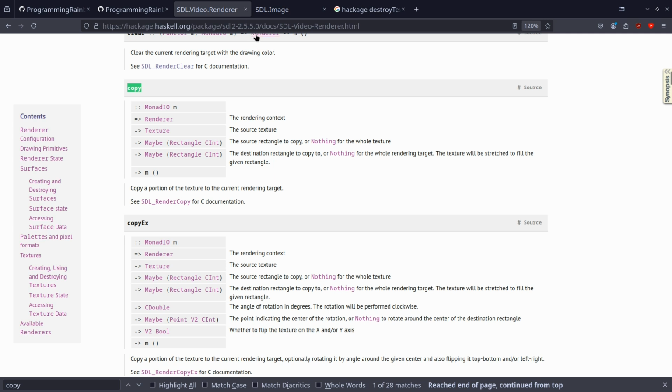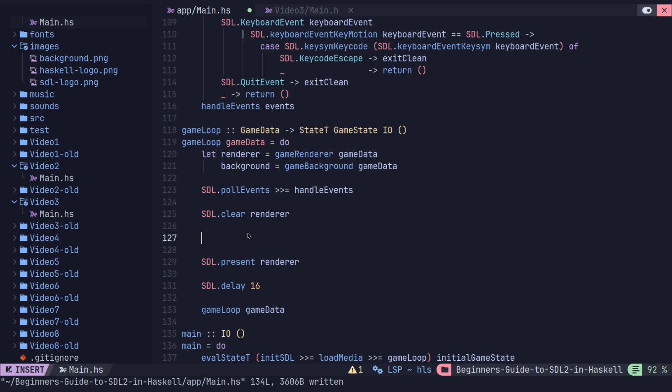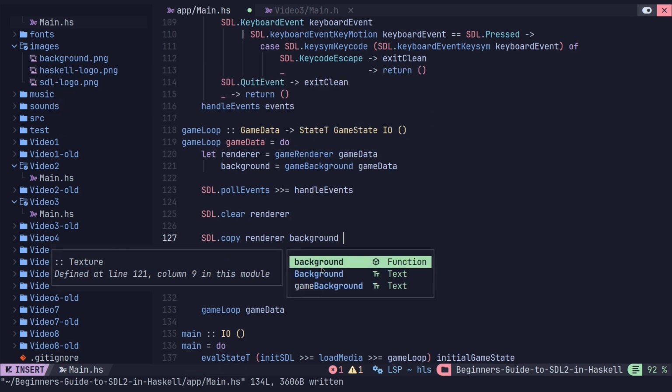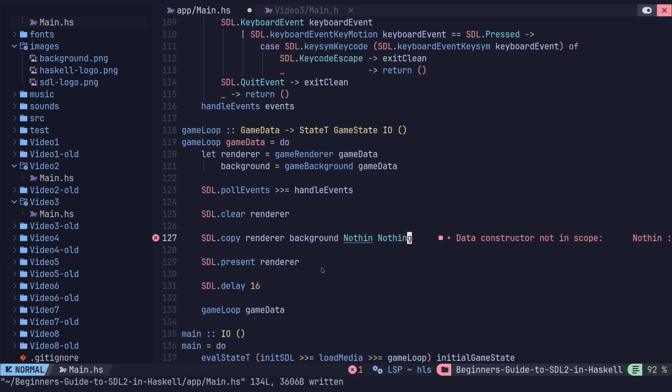So this is here, and this is in the docs. This is SDL video renderer. So I'm going to use copy. It's going to be SDL copy. I need the renderer, I need the background, and then I need a source rectangle and a destination rectangle. But since these are maybes, I can just use nothing and nothing. So SDL copy, and we need the renderer. We need the image, which I just pulled up here, background. And then nothing and nothing. Nothing has a G in it still, right?